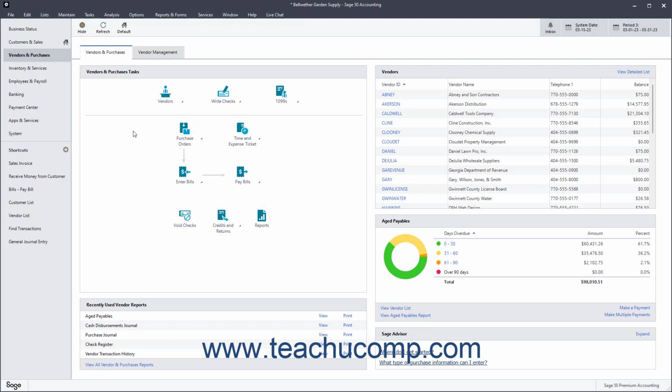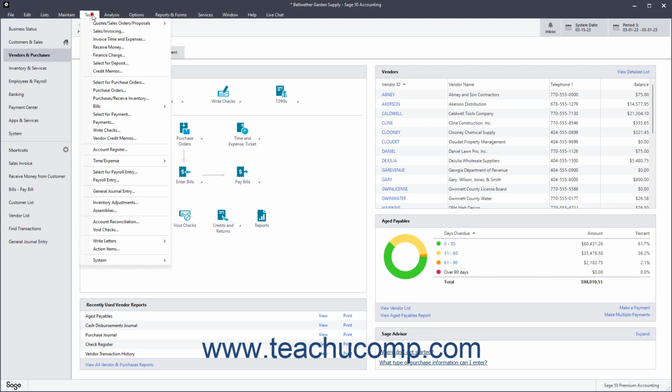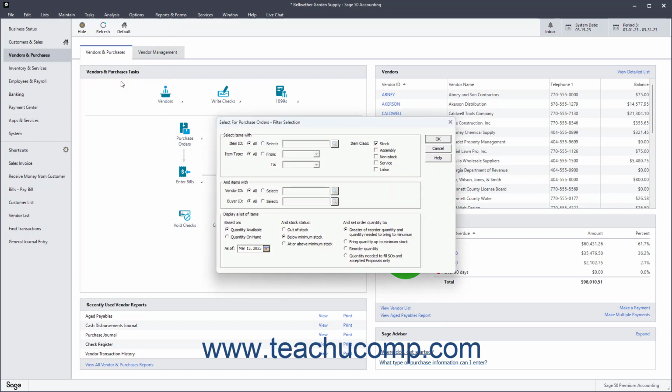While the purchase orders task window is geared to creating vendor orders one at a time, the Select for Purchase Orders window lets you order inventory from multiple vendors at the same time. To open this screen, select Tasks, Select for Purchase Orders from the menu bar.